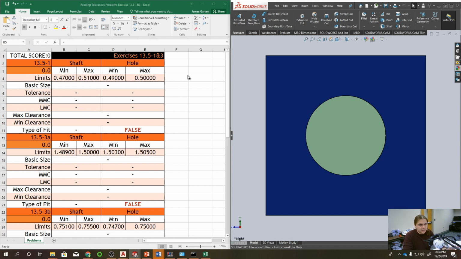So the basic size of these two parts is whatever the closest fraction is. So in this case, 0.5 or 1/2. I'm just going to type this in here, and the assignment will auto grade for you so you know when you've done things right. So I put 0.5 and it worked. The tolerance is the difference between your upper and lower limit. So I'm going to press the equal sign, click on this cell minus this cell. So there's my tolerance for the shaft. It has a tolerance of 0.04. The hole, same process, press equals, upper limit minus lower limit.